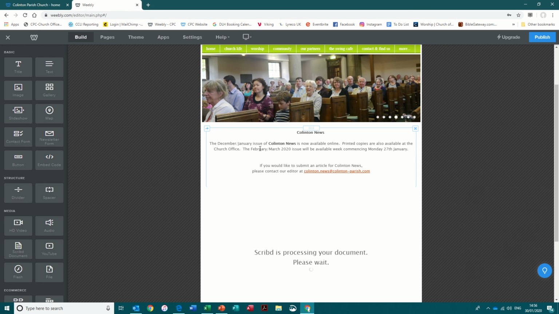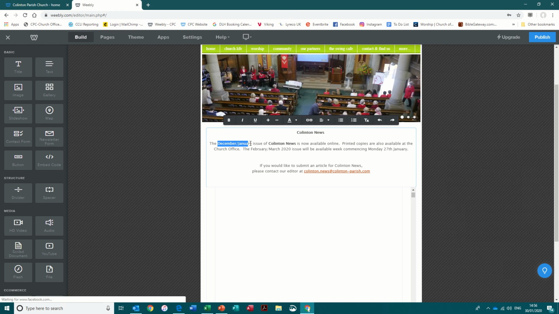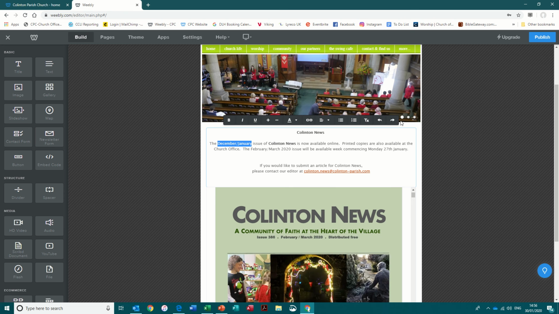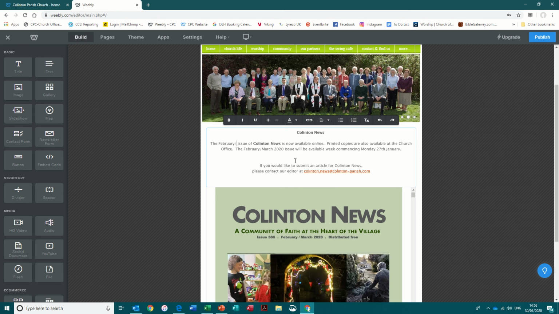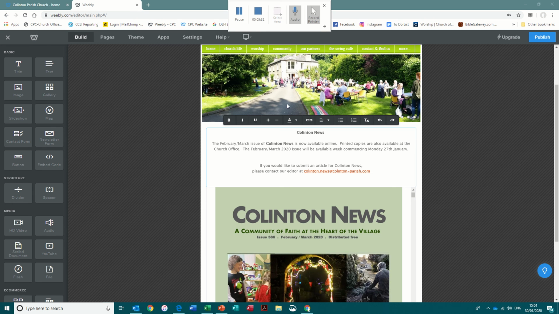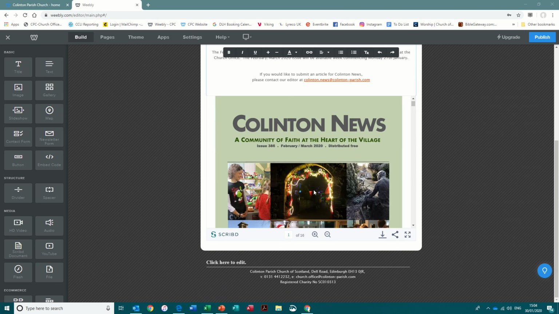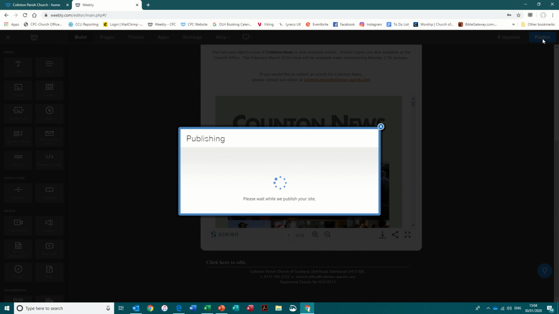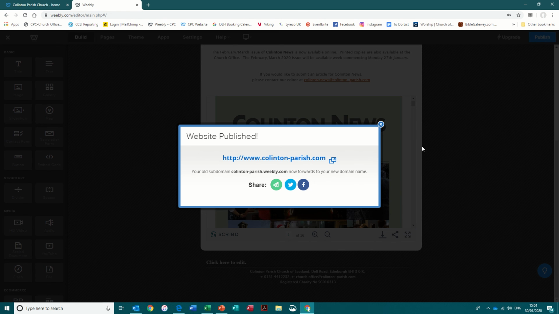But for example, if you needed to change the text here, which you do, because we want to change this to February and March, so if we type over that text just now, and now we can see that the file upload has completed and the new issue of Collington News is showing there. So that's exactly what we want it to do, and of course again we need to go and press the publish button. So we do that just now. That puts all the changes we've made up onto the website.